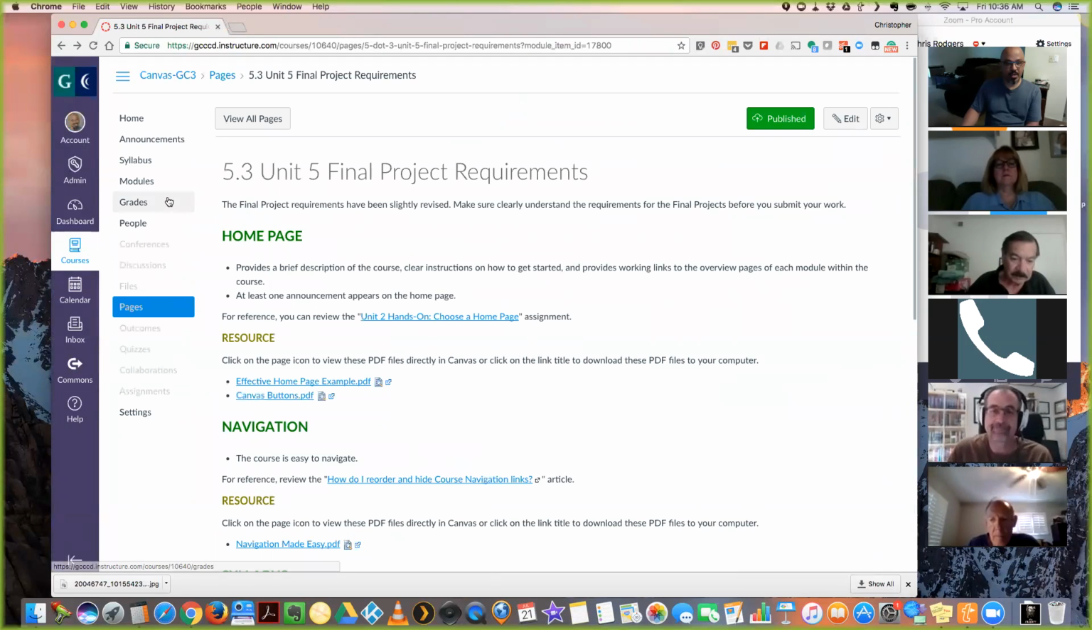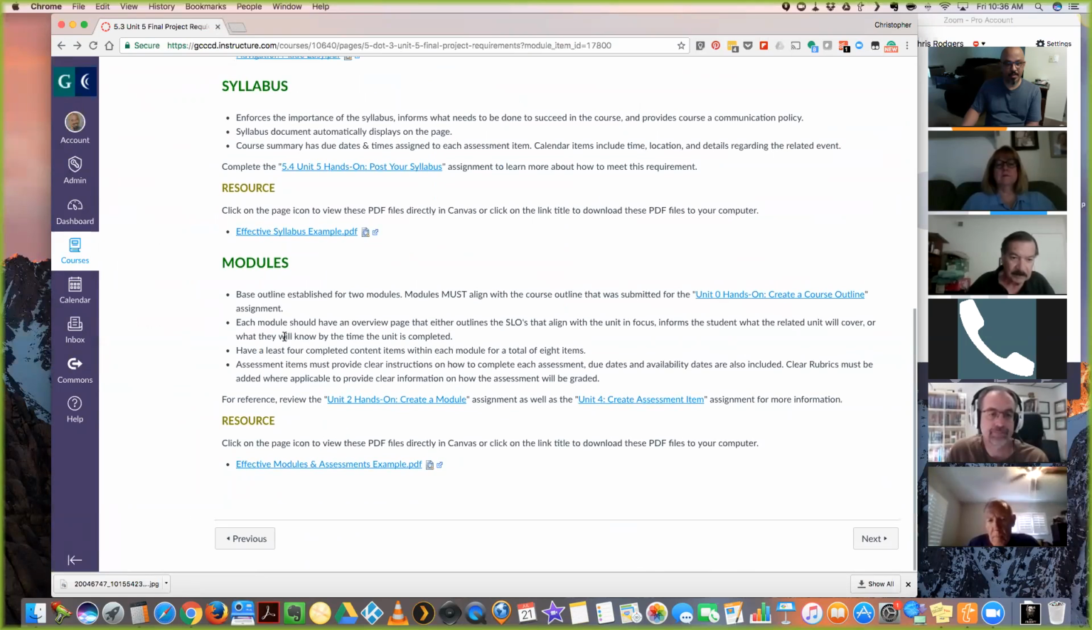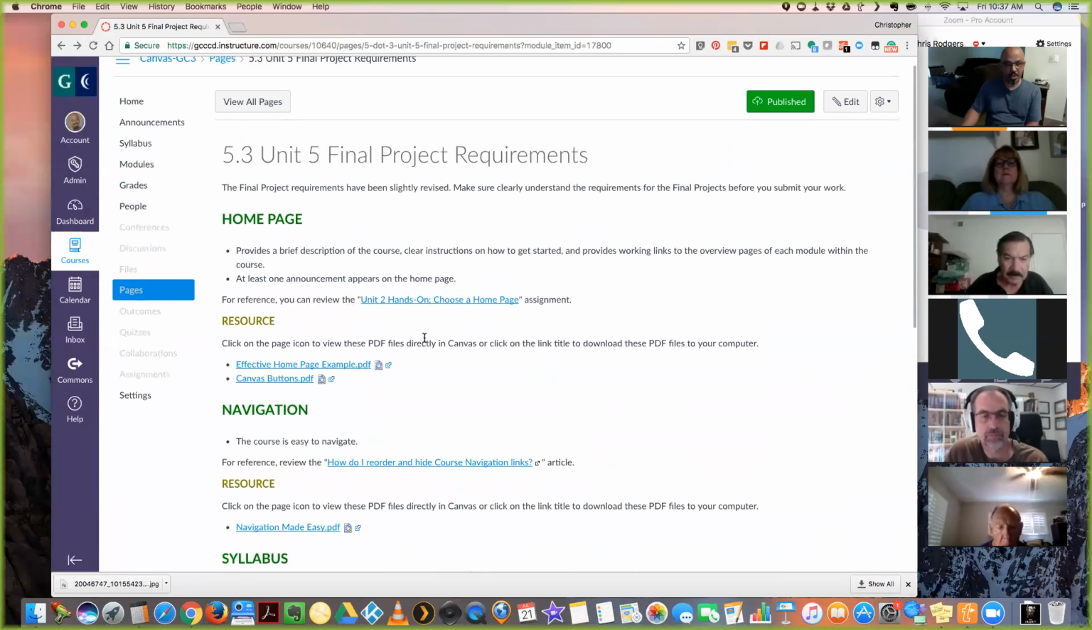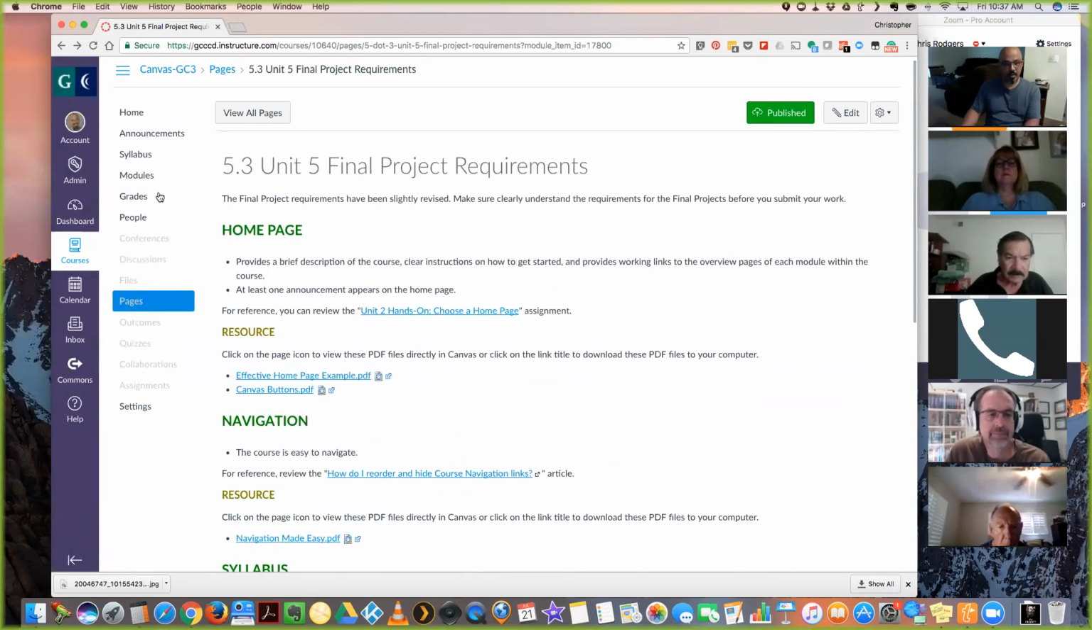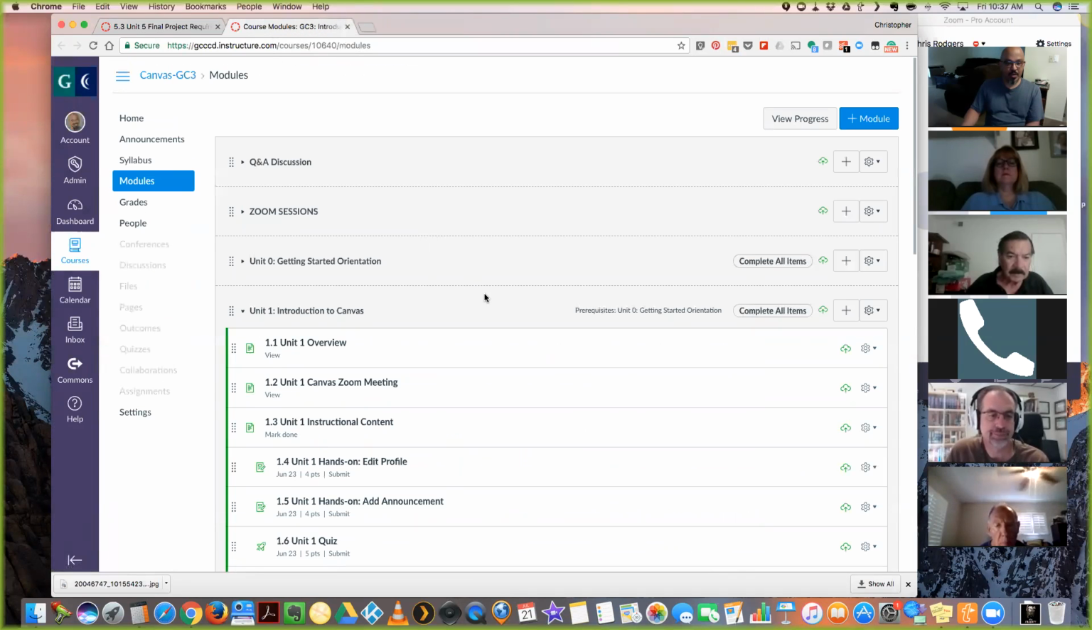I want to talk about, in the outcome here, overview pages. Each module should have an overview page. Either an outline that outlines the SLOs that align with the unit and focus, or something that informs the student what the related unit will cover, or what they will know by the time the unit is completed. Let me show you an example. I'm going to the modules page. And for every learning unit that you have, for example, here's the Unit 1 overview.